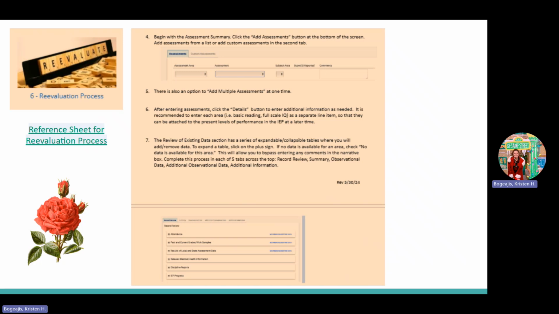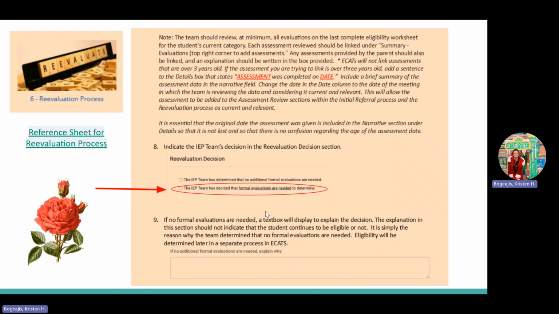So if you're opening the student up for an FBA, chances are, not always, but chances are you are looking at a student who you're already serving as an exceptional child, and they probably already have an IEP. So you're going to see assessments already in place in here. But just in case you don't, you can use that reference sheet for reevaluation and go through this process. You are going to select the IEP team has decided that formal evaluations are needed to determine. And the reason you're doing that is because the FBA is a formal evaluation.